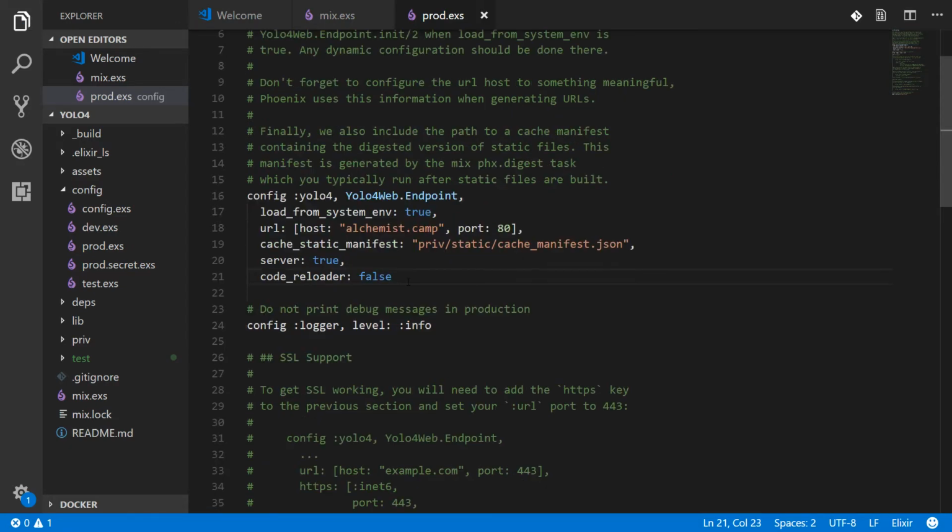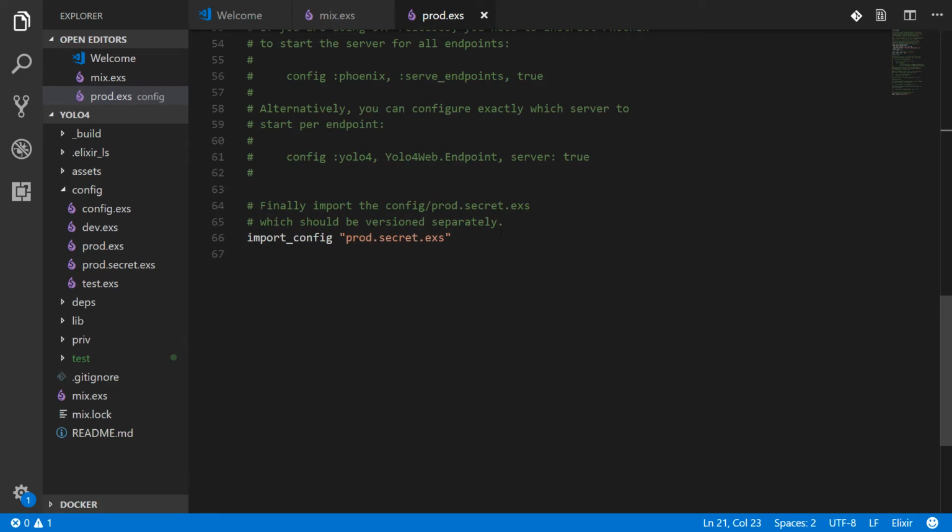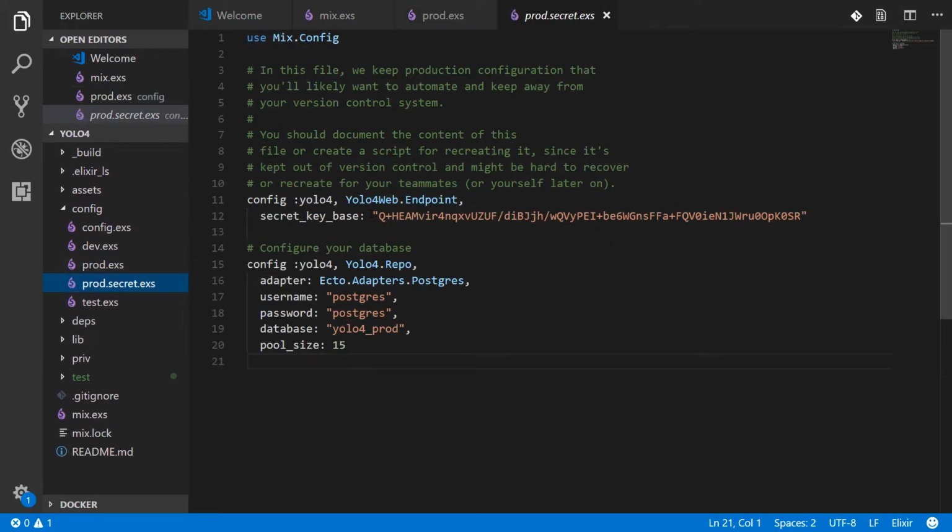If we look at the bottom of this file, there is no database info because we get that from our prod.secret.exs. So let's take a look at that. Here is the secret key that we can't store in Git, and I wouldn't ever show on screen if it were a real project, at least not intentionally. And here are database settings. We're going to use the same user as we're using on the server for development, just YOLO dev and YOLO dev, and we'll keep the YOLO 4_prod database that's set up on the server.